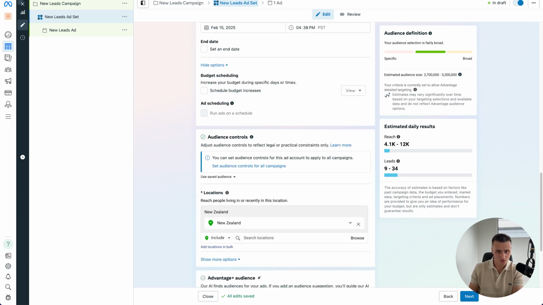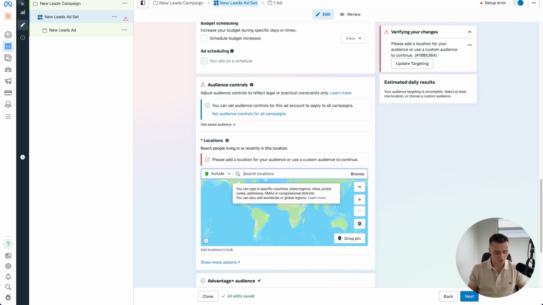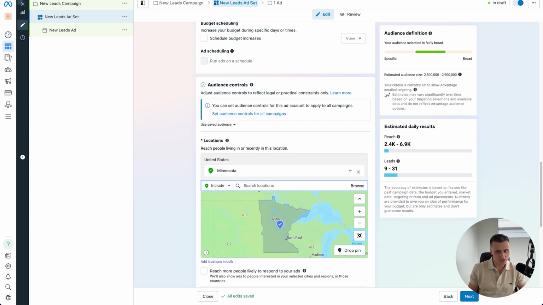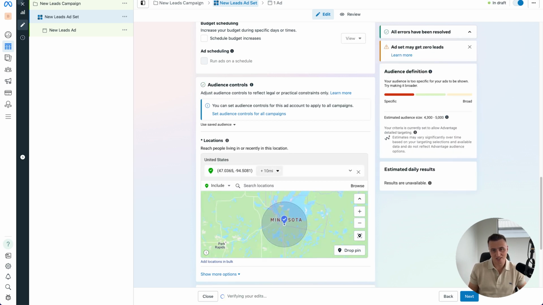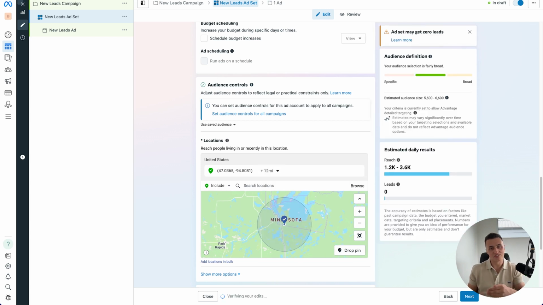Audience controls. The first thing you want to do is set a radius. I don't recommend using postcodes. It doesn't work well as radius. So what we want to do is, let's just pretend we're in Minnesota. I'm going to click that. I'm going to remove it. Just zoom in here. I'm going to drop a pin and let's just pretend we're here. This is going to be my radius and I'm going to set the actual mileage around. This is the easiest way to actually target people properly.